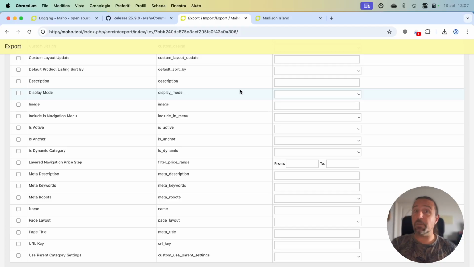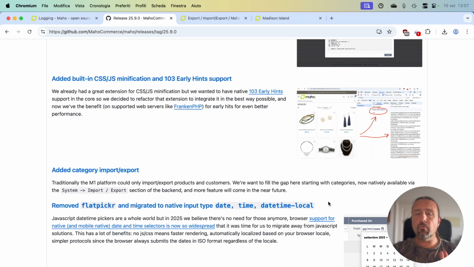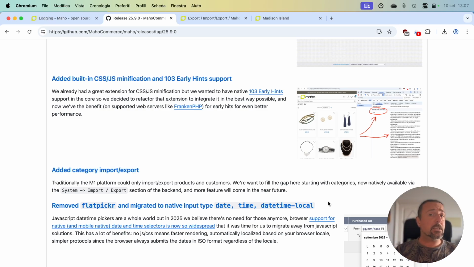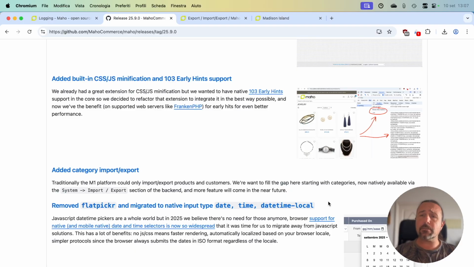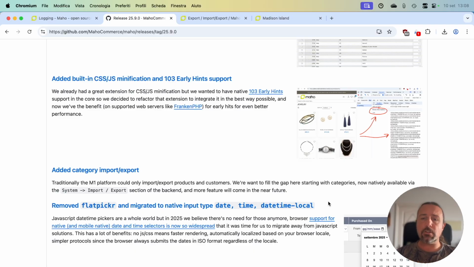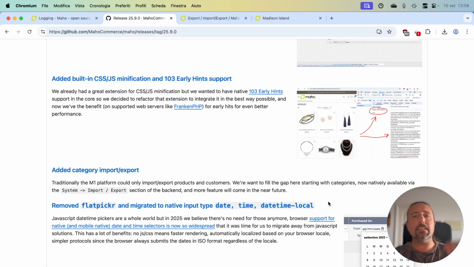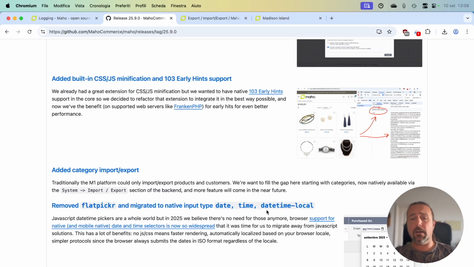Last, before we dive into the minor things, we decided to remove all of the JavaScript date pickers that we had before. We moved from a very old implementation to Flatpickr last year, but we thought it was about time to drop all of the JavaScript libraries for those and embrace standards. In 2025, browser support for date, time, and datetime-local inputs is very widespread, so we don't need any JavaScript anymore.